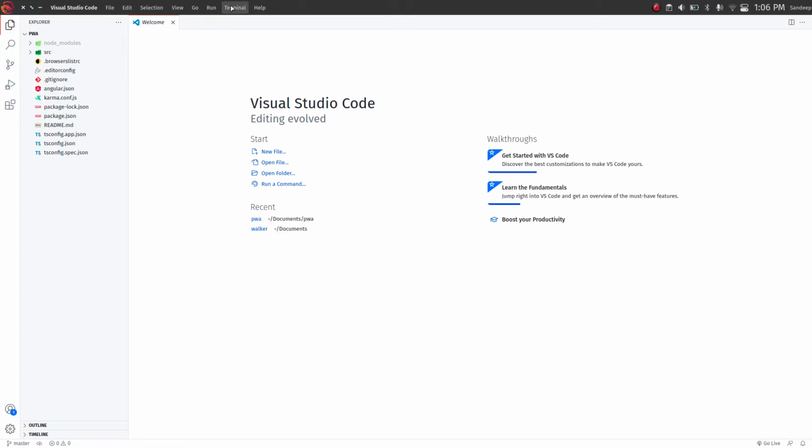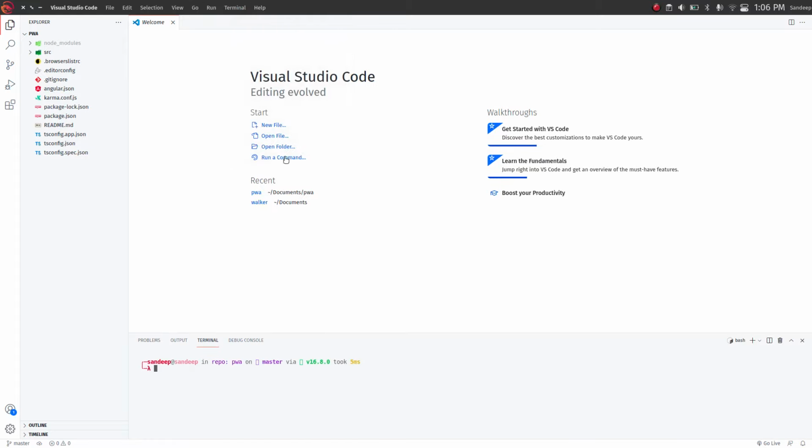So first thing, I have to install the PWA. You have to install a package with ng add @angular/pwa. So don't write it like this, you just have to add the at sign and slash pwa and hit enter.